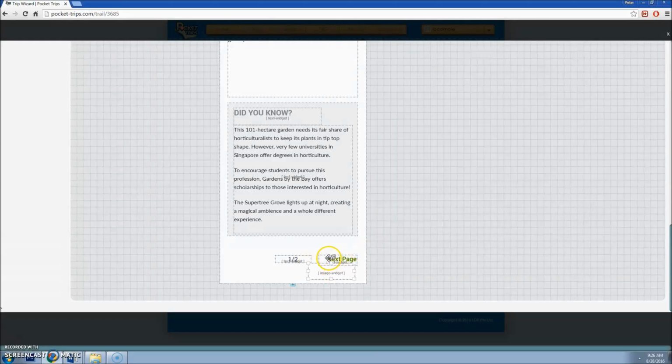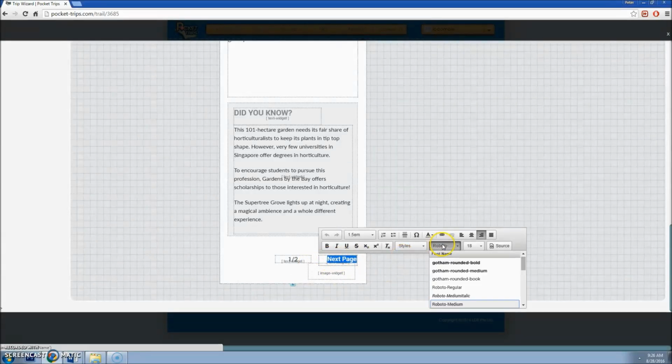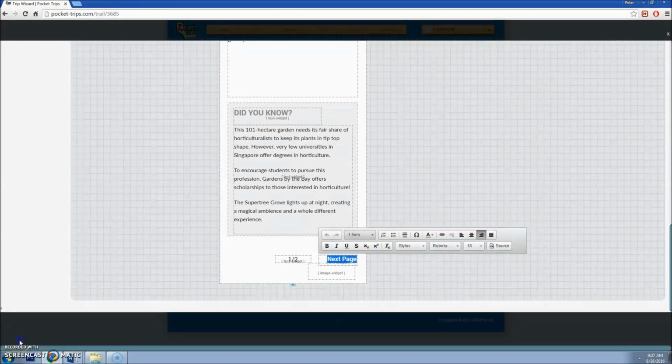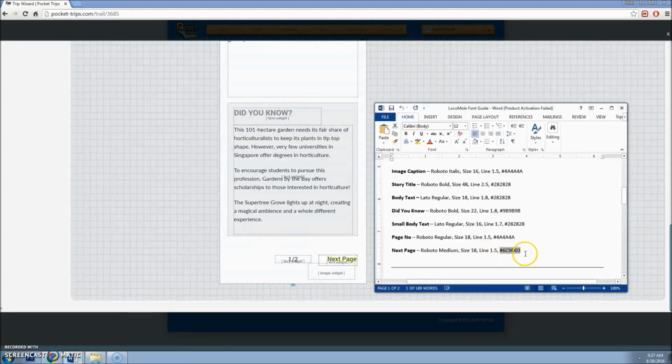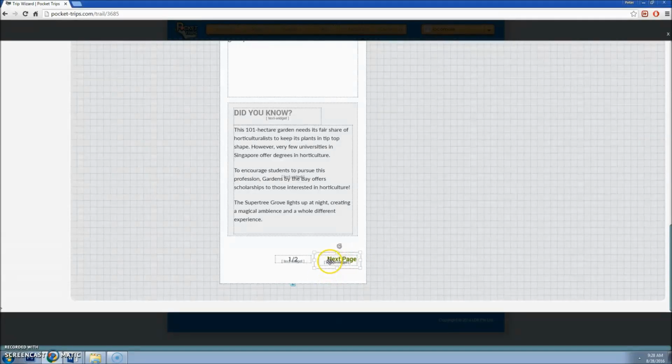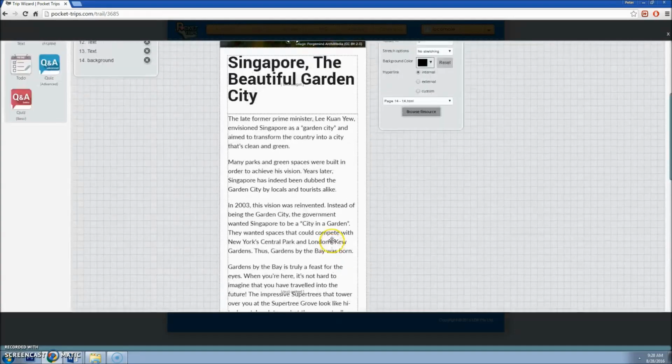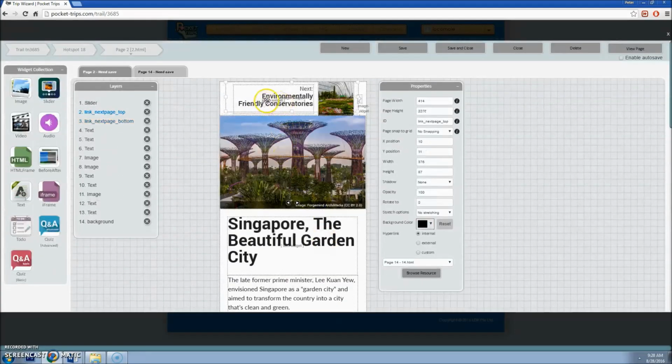The font for next page is Roboto Medium, size 18, line height 1.5, font color hex 6C9D03. Shift back the empty image widgets above the icons and save your page.